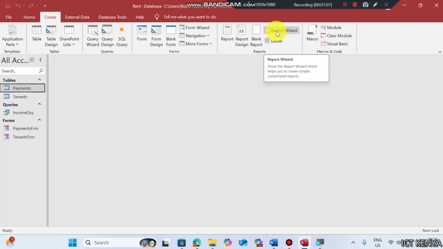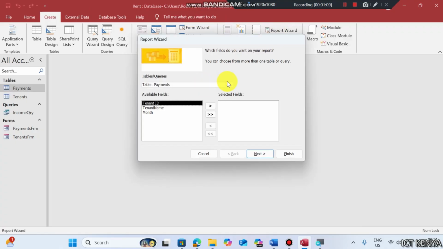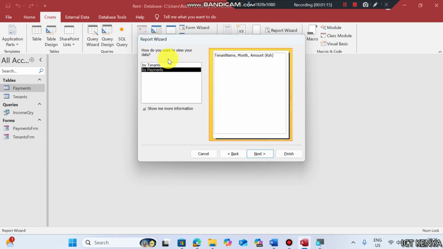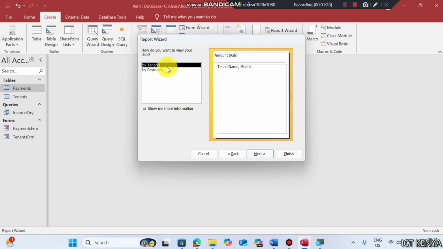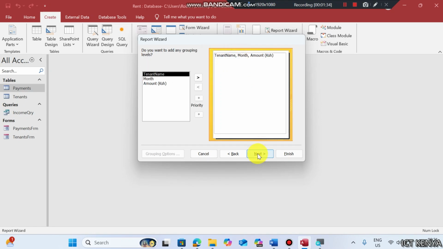So from report wizard, select query, income query, add all the columns, and then next. Then how do you want to view your data? We have been told we need total amount received, he received over the 3 months, and we need total for each month. Therefore, we are going to view by, not by amount, but by payment, so that we may select month. Then we select group by month.